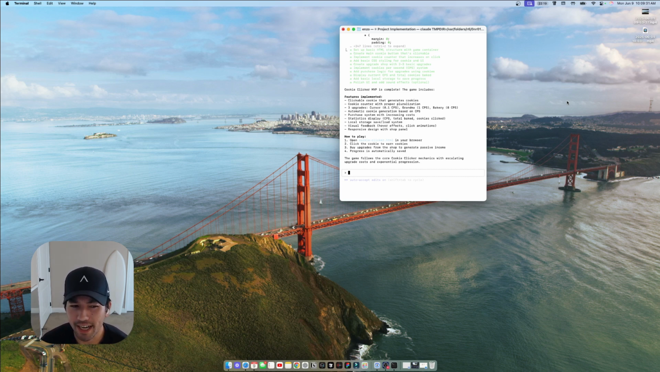And really, that process of writing everything down, that's the boring part of product, right? The fun part of product for me is talking to different stakeholders and thinking about different solutions. So anyways, it's allowing us to do much more of what we'd like. Now we can see Cookie Clicker MVP is complete. It gives us all of our features, and it tells us to open the HTML file in our browser and play around with it.